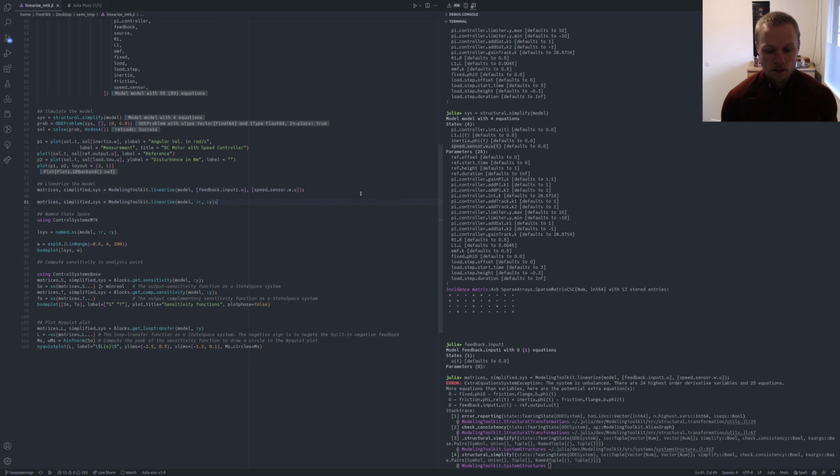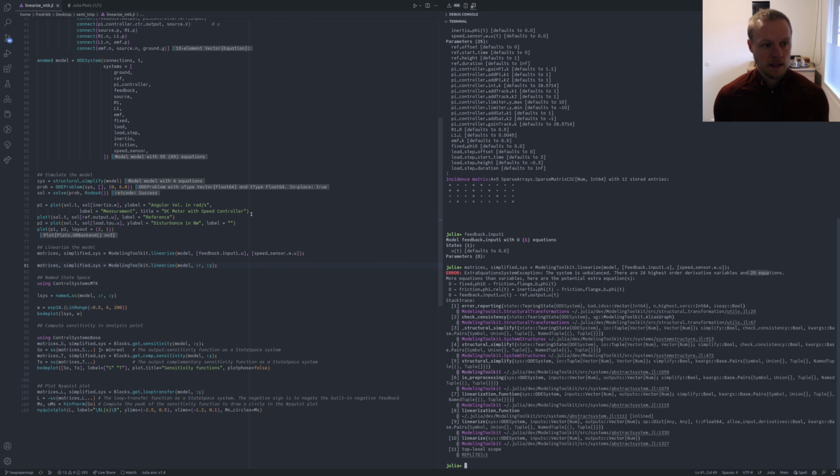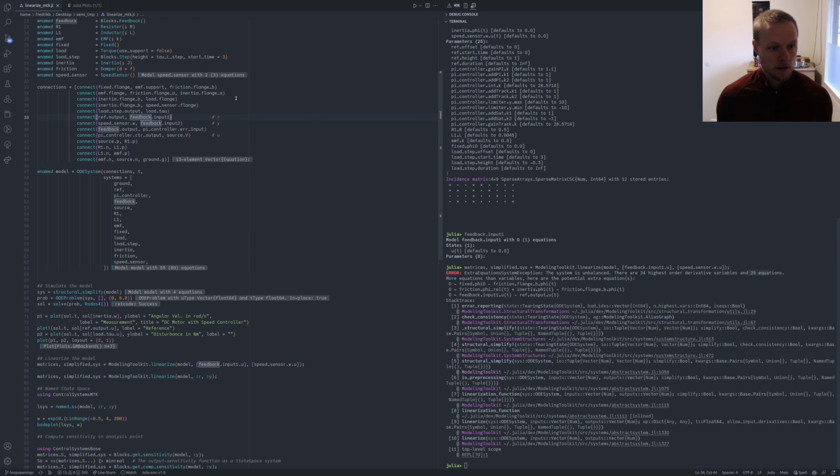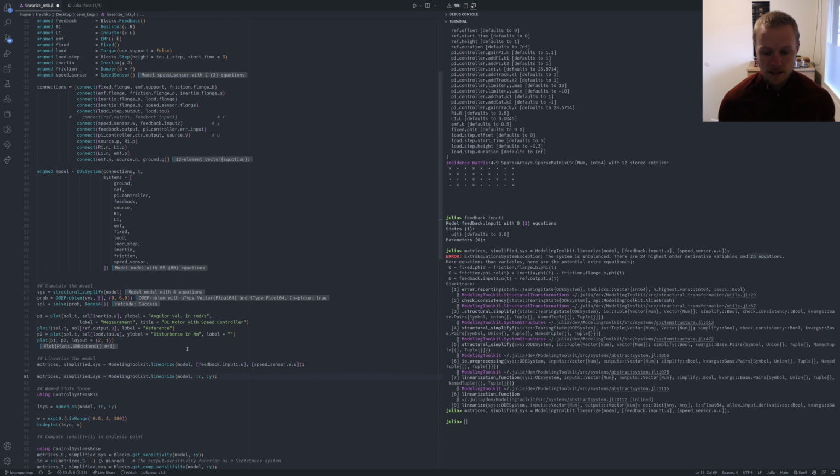So if we try to execute this code, we see that we get an exception. The system is unbalanced. There are 24 derivative variables, but there are 25 equations. And this is a slight inconvenience. The problem here is that we have connected a reference already. So when we linearize from the reference input, we get one equation too much. So we could remove this equation and redefine the system, and then we should be able to linearize.